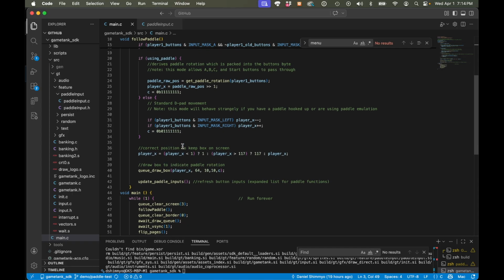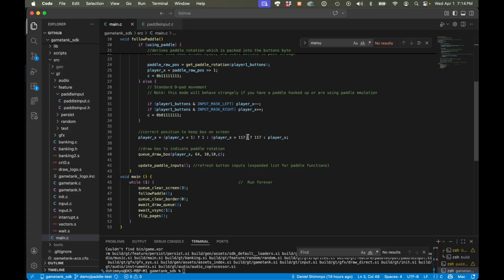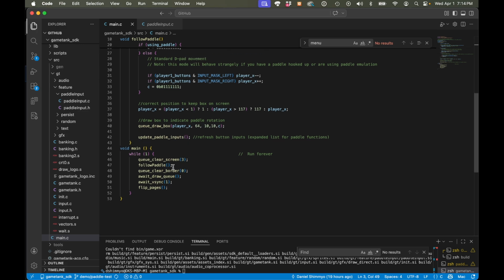Here we have D-pad movement, which adds and subtracts the player position. And then there we were correcting the player positioning in case it goes off the screen. And that's it. There's just this one function there inside of that whole loop that's doing the new stuff.